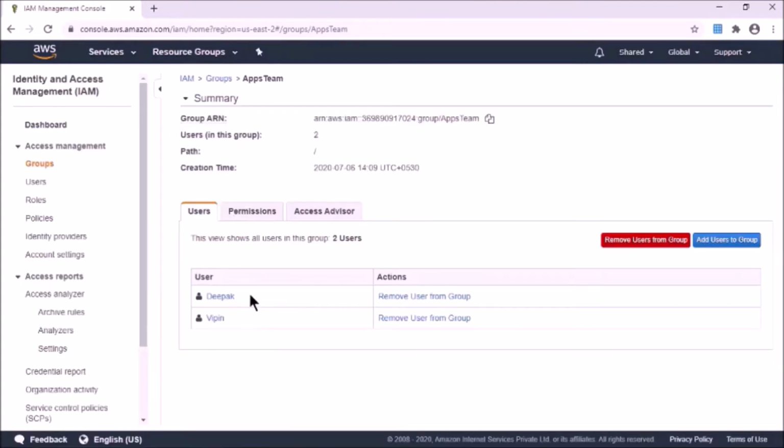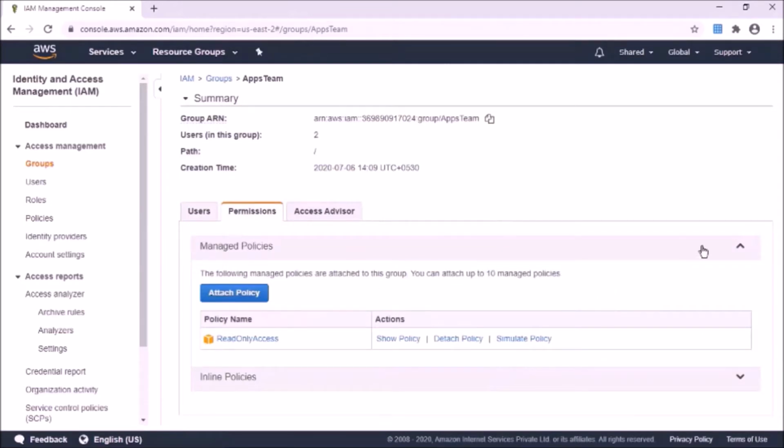Now, since Vipin and Deepak both are part of the apps team group and apps team have read-only permissions to this shared account, they will be able to access every resource in this shared account. Now you remember the requirement. Our requirement is that Vipin and Deepak should have access to apps dev account, whereas only Vipin should have access to apps prod account. Let me show you how we can configure that.